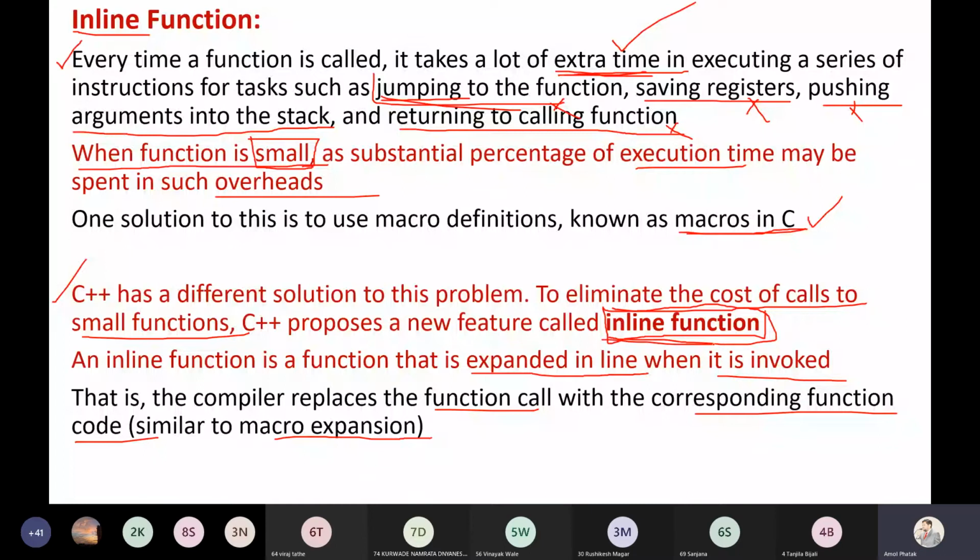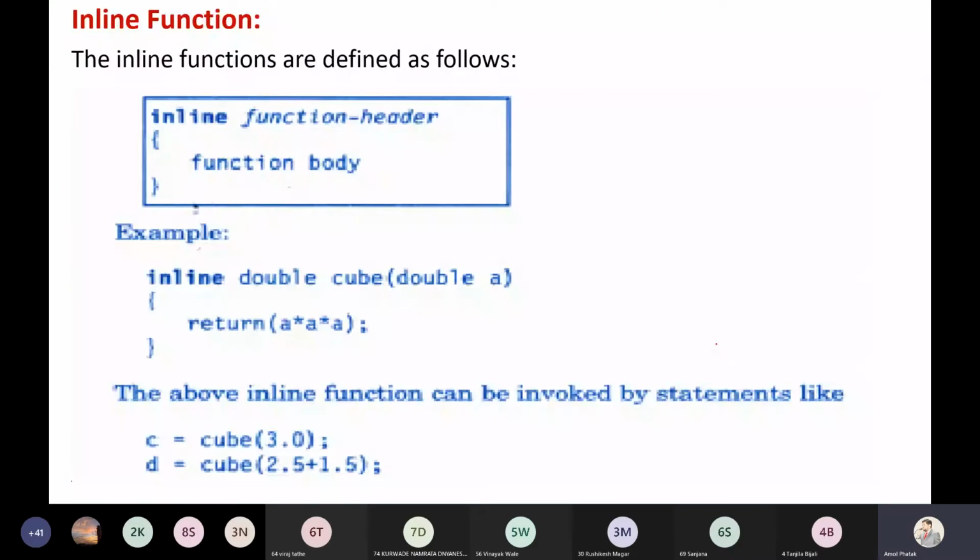I'm showing how inline functions are defined here. Example. Is this visible to all? Yes, sir. See here, what is the syntax? I have to use the keyword inline. Inline is the keyword. Then I write the function header or the name of the function. Then I open a curly bracket and write the function body.